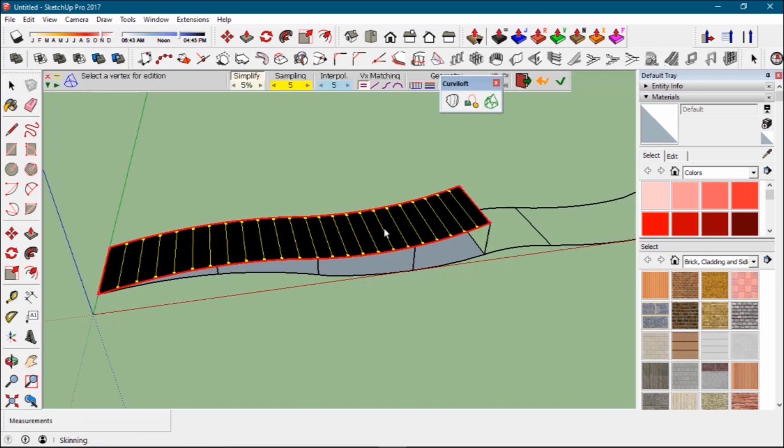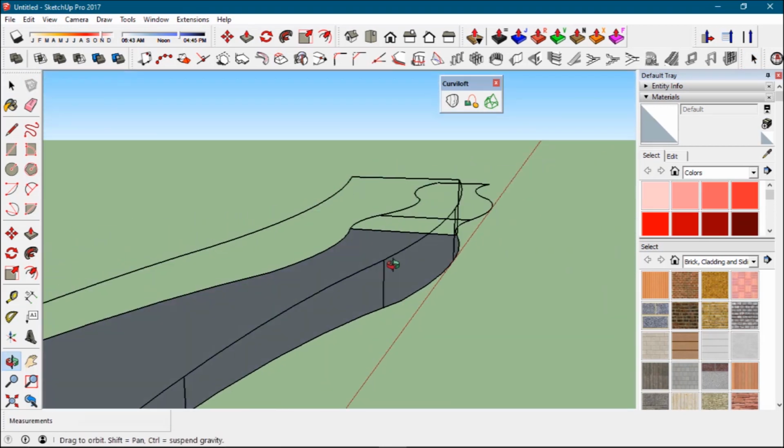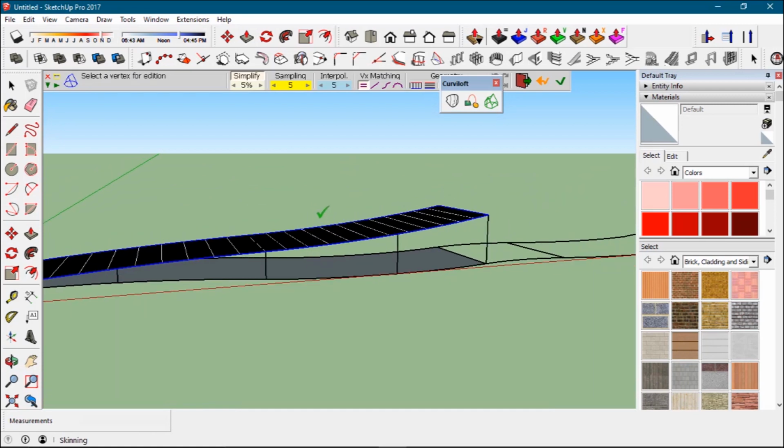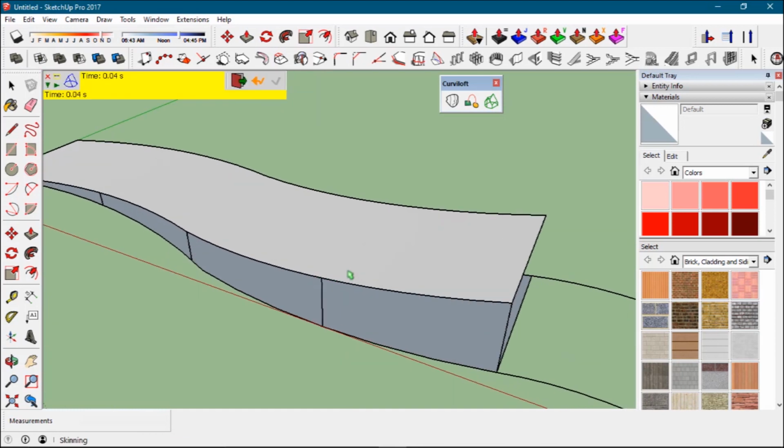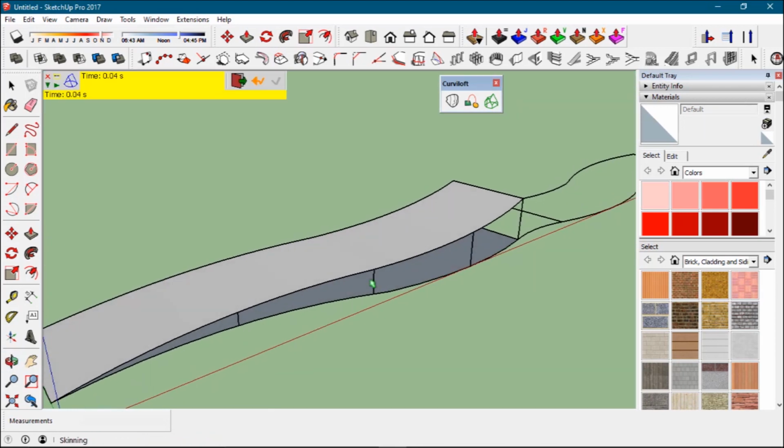Now select this one and you will see I got the surface. Now for doing this, just press the tick and you got the surface. This is cool and smooth, you can see here.